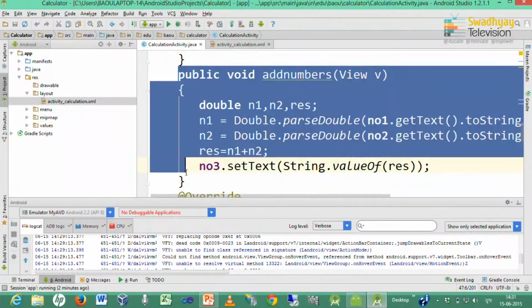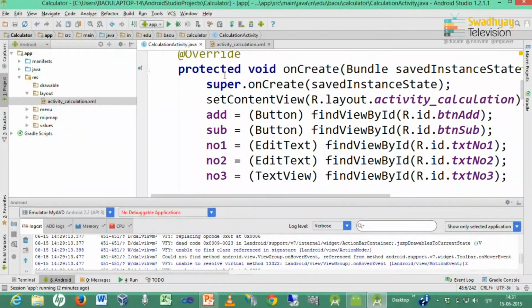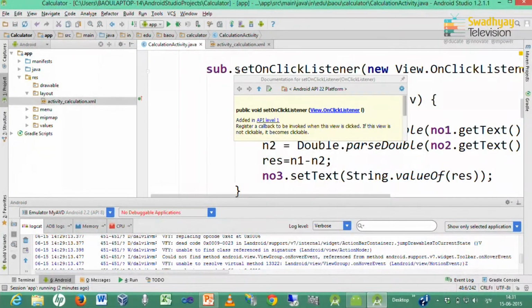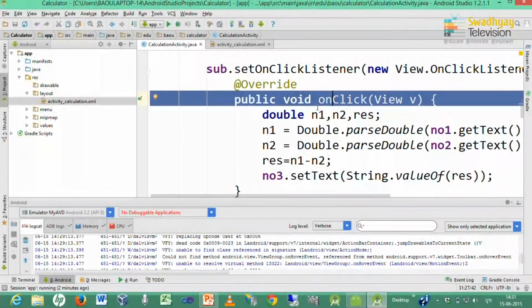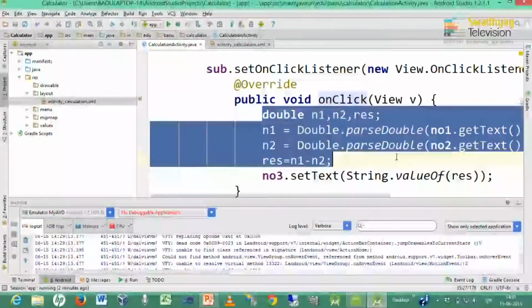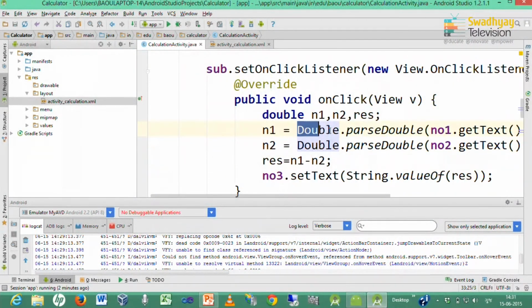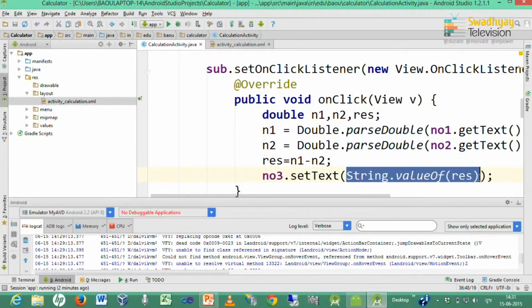So this is one way of handling your click event, and another way is inside on create, in last you can write down button name dot set on click listener, and inside that you have to write down new on click listener, and it will write down this on click method for you, and in on click you have to write down code for handling your event. We have also seen how to convert string into number and number into string.